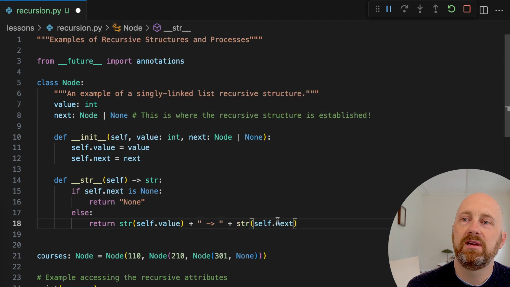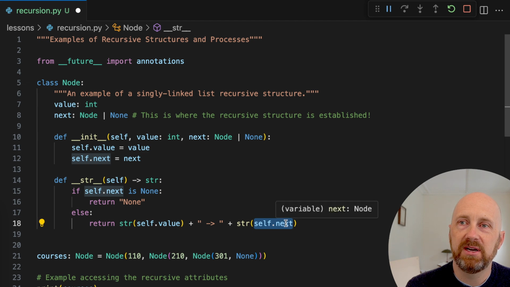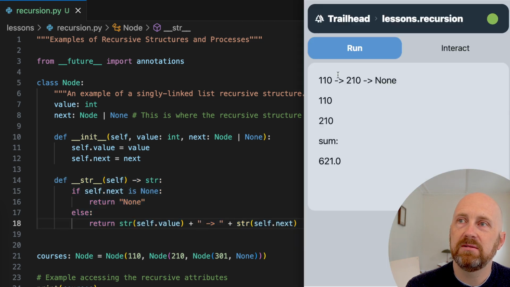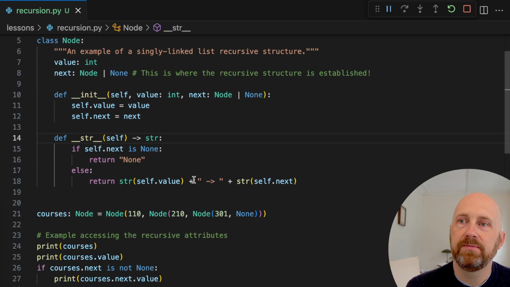Self.next, right? So remember, this is sort of a special function, and what Python is doing with this built-in function is it's going to look at this next object, which is going to be a node, right? We know that it's going to be a node because we handled the case where it wasn't up here. And then it's going to go and call its stir method, right? So this is ultimately going to be the recursive call that calls this method. And we can go see, 110, 210, none.